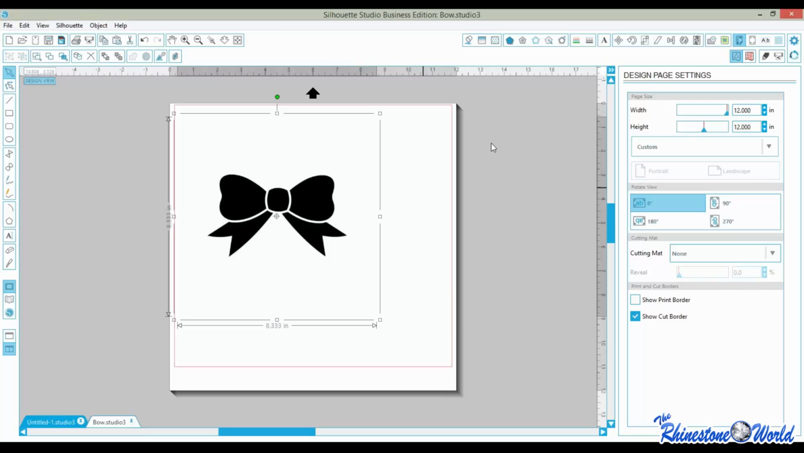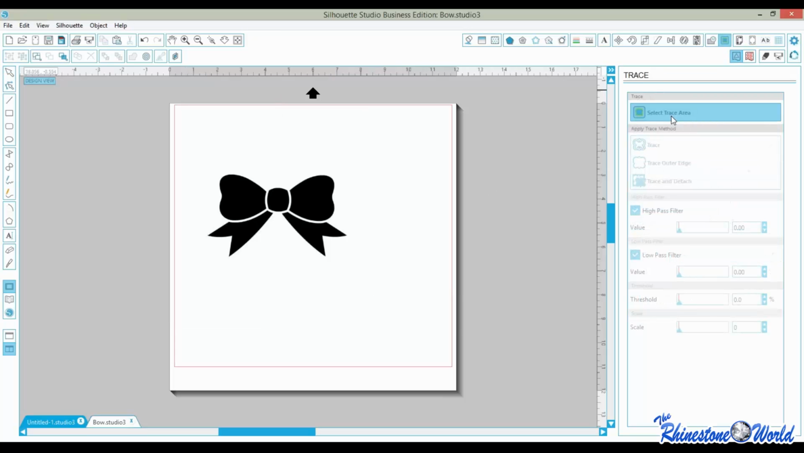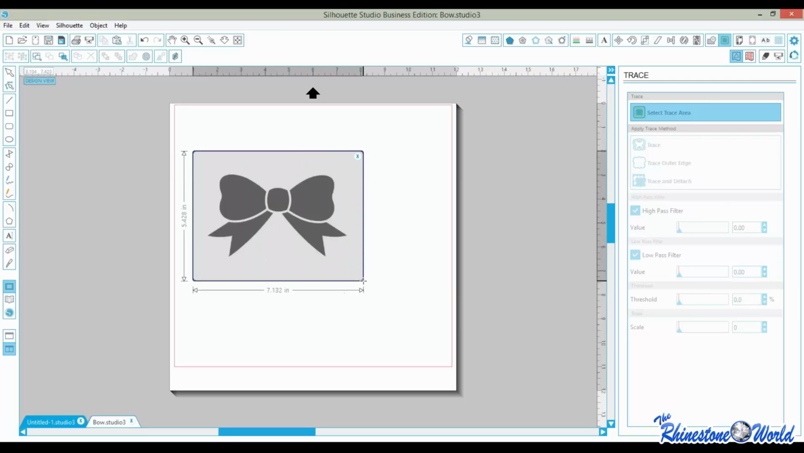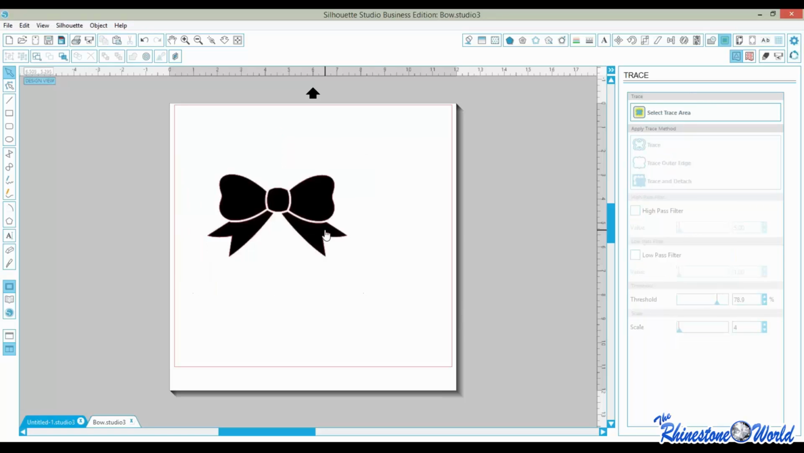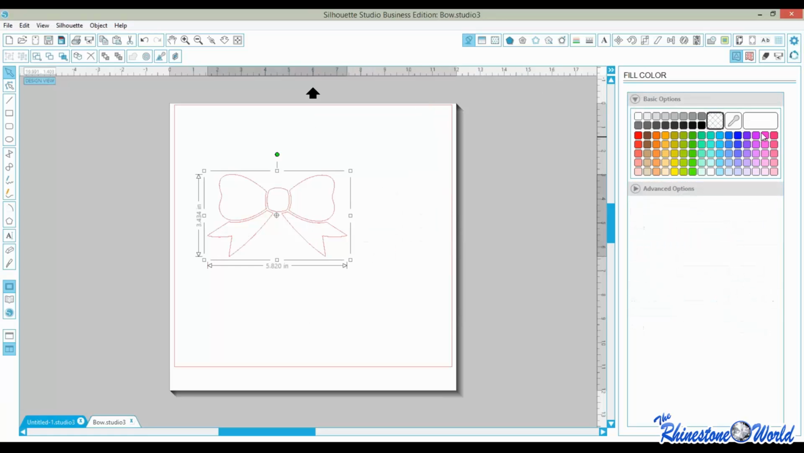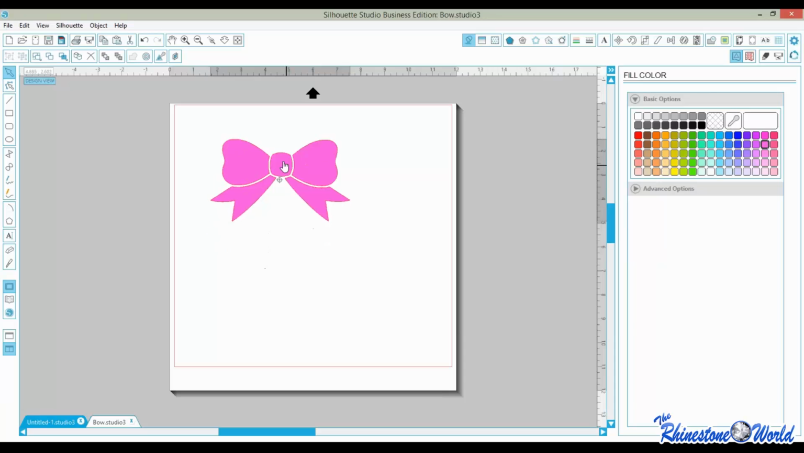So I need to trace it. So I'm going to go over to my trace window, select trace area, and trace it. So you can see I already have a line on there, but you want the whole shape to be yellow. So I'm going to check high pass filter because that looks for the edge. And it already looks pretty nice. So I'm going to bring up the threshold a little bit and bring down the scale to make it sharper and trace. So now we have that. I can delete that bow. And now we have our little pink bow here.